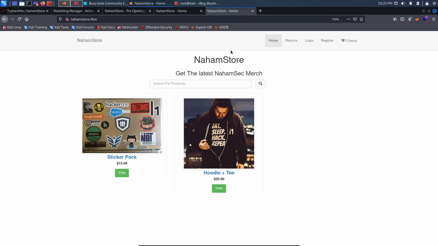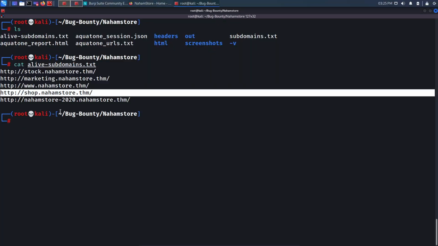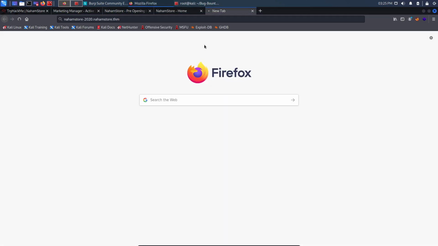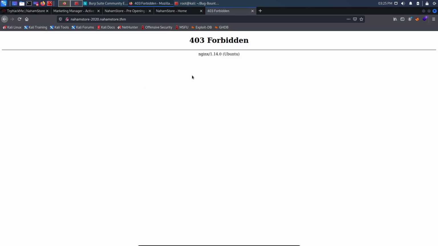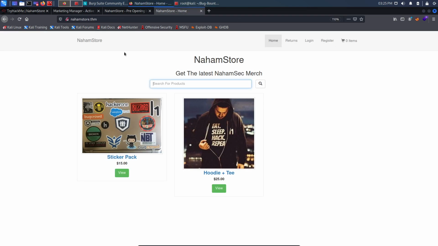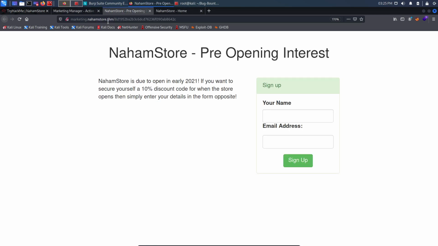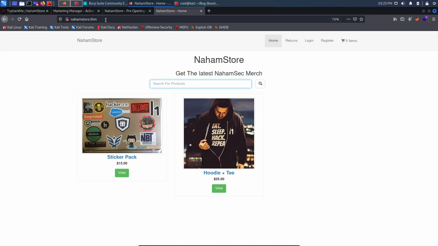And this one is again the same page, so I will close this one. And finally the last one, which we found in my previous video, and this is 403 forbidden. So normally we are having three pages. The first one is marketing, the second one is again marketing, but this one is another page, and the third one is shop.nahamstore or simply nahamstore.thm.